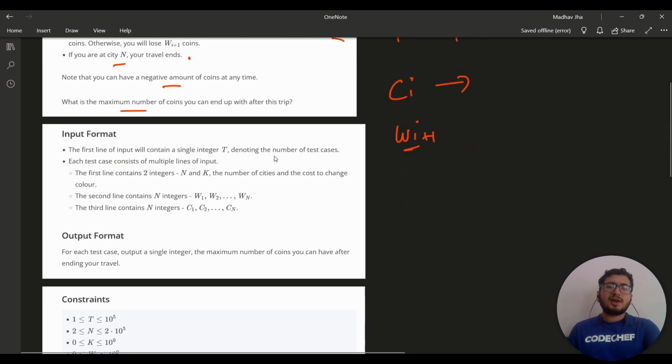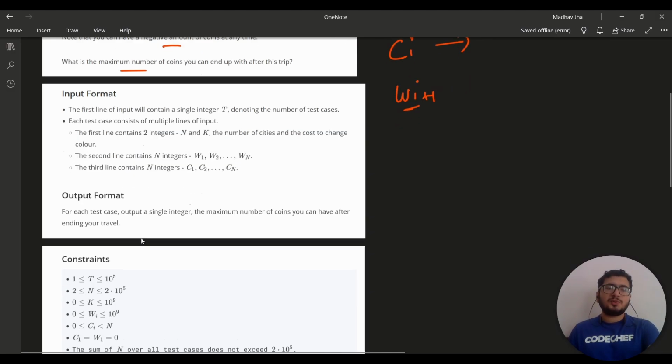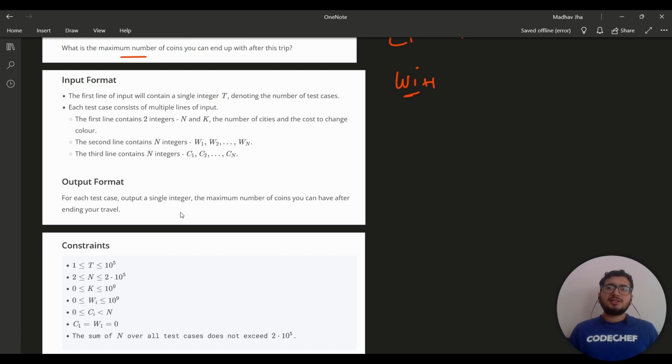So for the input format, we have T test cases. And for each test case, we will have three lines. The first line will contain the integers N and K. The second line will contain N space-separated integers, that is our array W, and the third line will again contain N integers, that is our array C, having elements C_1, C_2 till C_N. As for the output, we have to output a single integer, that is the maximum number of coins we can get after our travel ends.